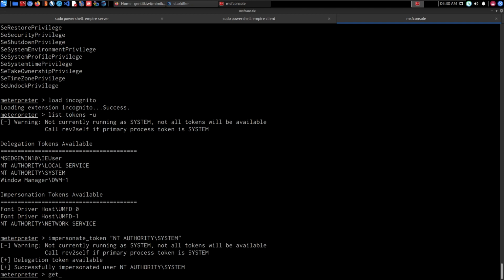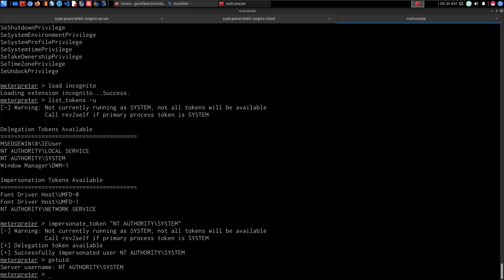And now if I say getuid, you can see NT AUTHORITY\SYSTEM. So we've successfully been able to elevate our privileges. What I'm going to do now is prepare the mimikatz binaries, which should already be pre-packaged with Kali and a few others. So we're going to try and see whether we can do anything here, or anything else rather.